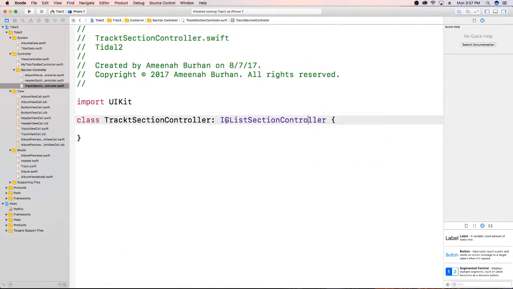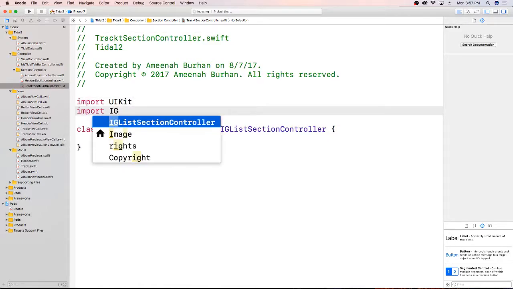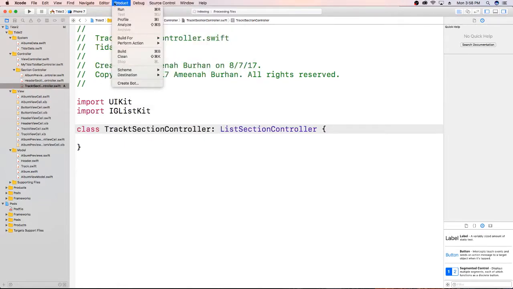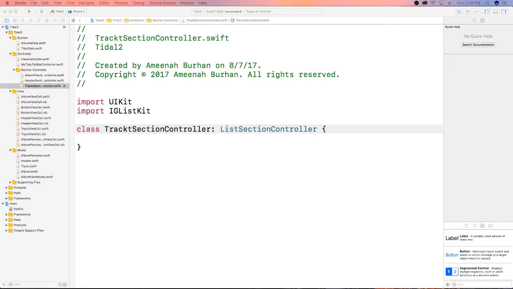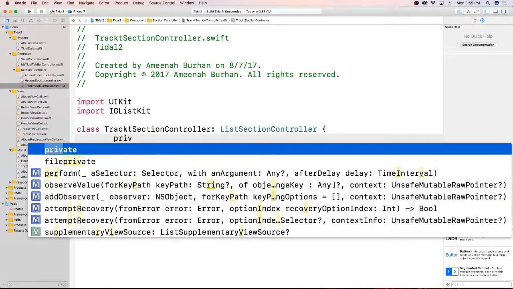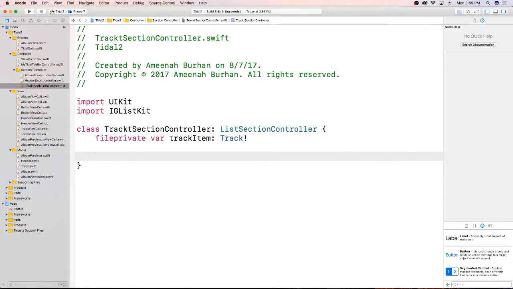Alright, first we have to import IGListKit. Let me just clean this really fast because it looks like it's not actually working for me because I kept it open. Okay, and we're just going to do the same thing we did in the last video. I'm just going to say private or file private. You don't have to have it private if you don't want, but it's going to be a track item of the type Track. And this is the model that I gave you guys last video.